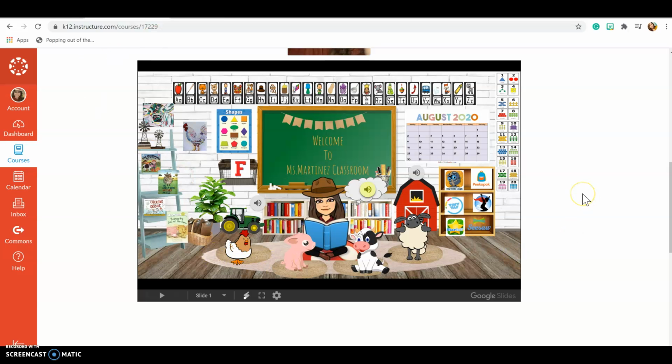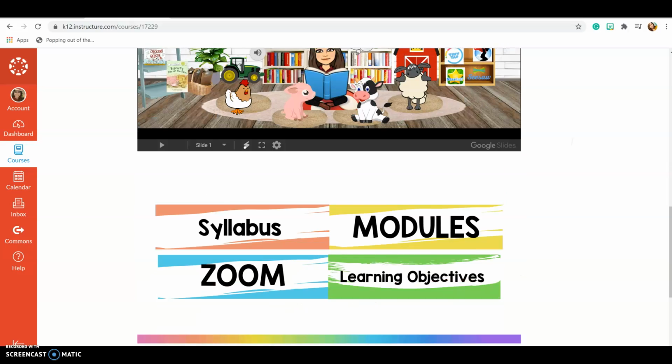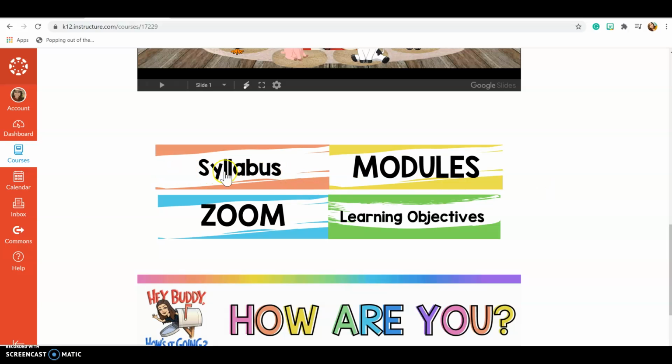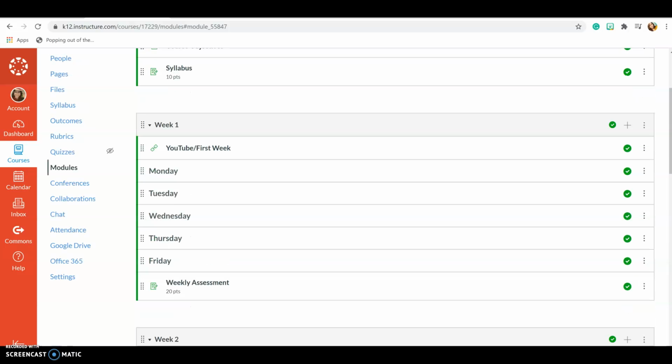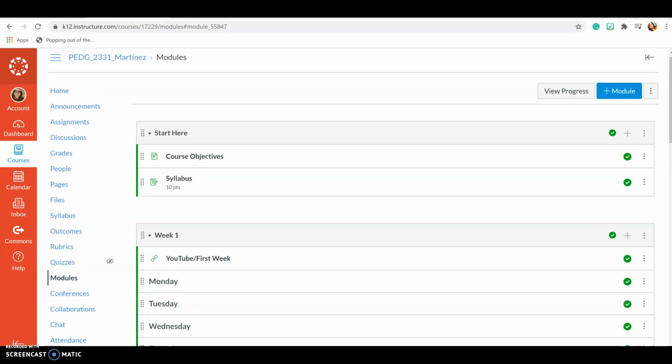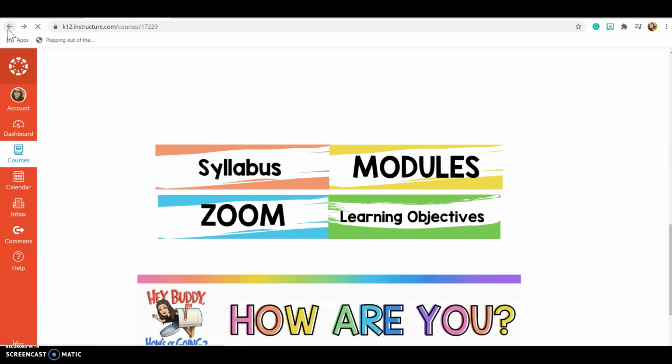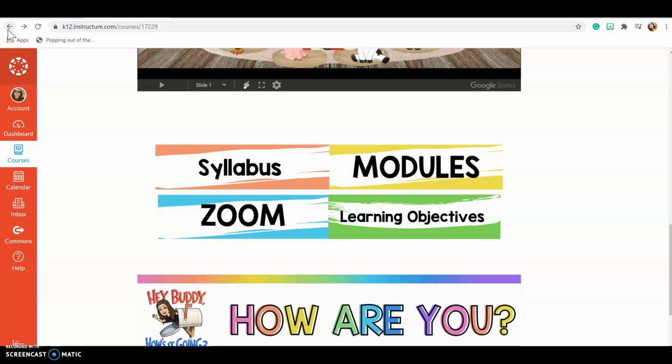But I did not want my parents to be left out. So if they scroll down, they will be able to see some buttons below the classroom. It has syllabus, modules, Zoom, learning objectives, so they can click on the modules, and it will send them directly to the modules for our classroom. They can see the work in here, week 1, 2, the course objectives. It's just an easy way for me to send them to what I want them to see that week, without them having to look around for the information.